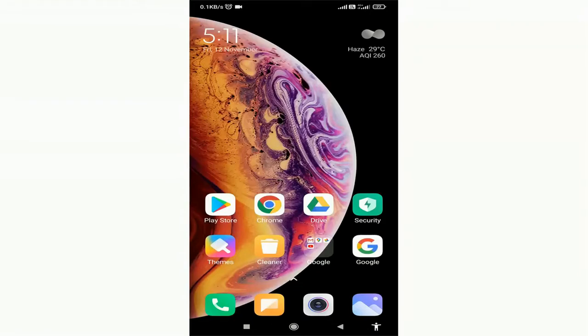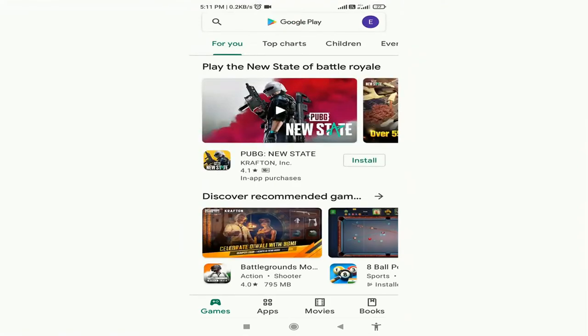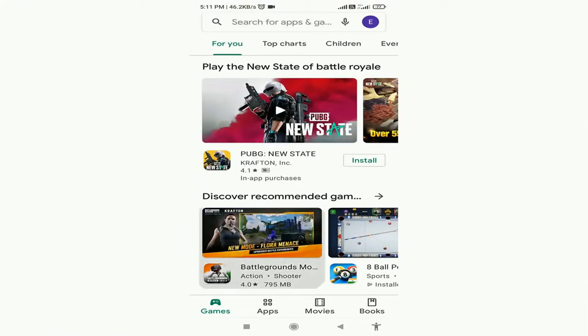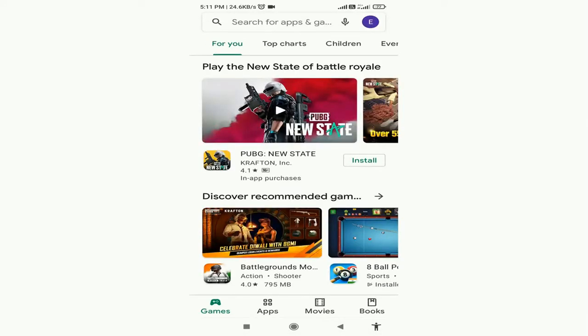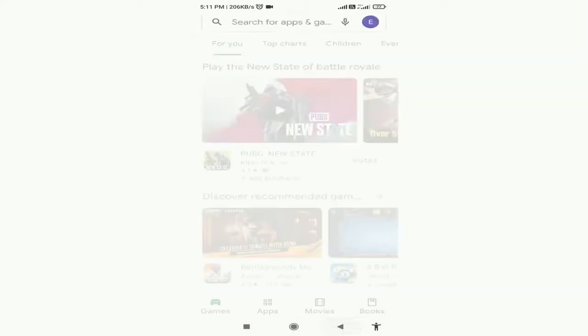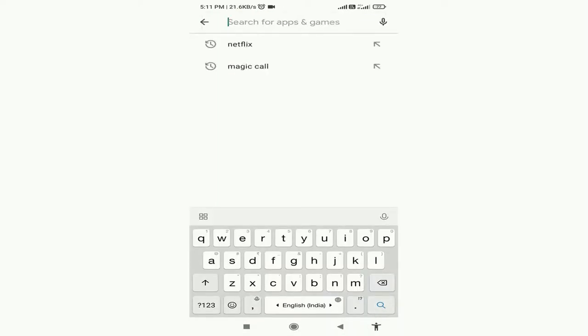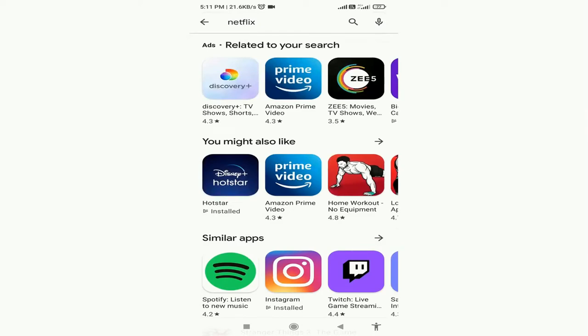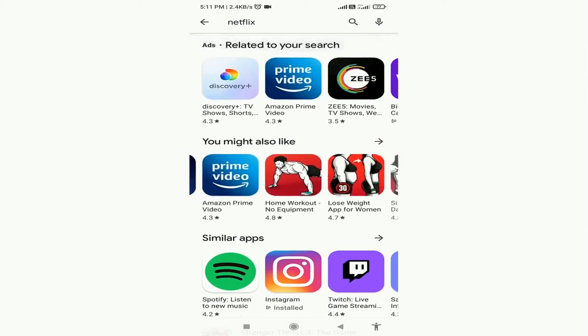So friends, I have Redmi Note 8 Pro. In my phone, I have Android 11 OS. That is the latest OS of Android systems. But when I go to Google Play Store and search for Netflix, I didn't get Netflix app on Google Play Store. I also tried to download Netflix app by changing my account's country. Now I will show you the exact and working method to download Netflix app on Android.